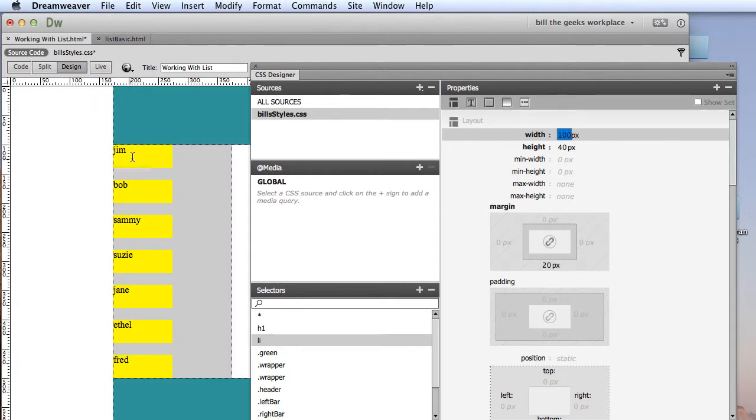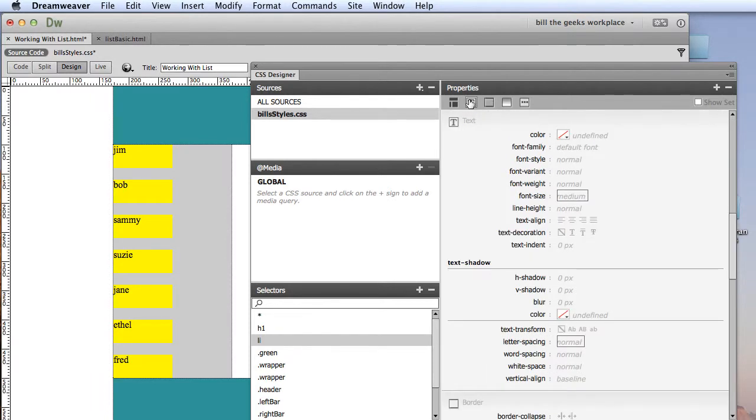Now they're 100 pixels wide, but what I'd like to do is make it so that, you know, the things are centered. So there's a little text button up here. I can click the text button up here. I can go down to text line, and let's go to center. There you go. I like that. So all of our items will be links.